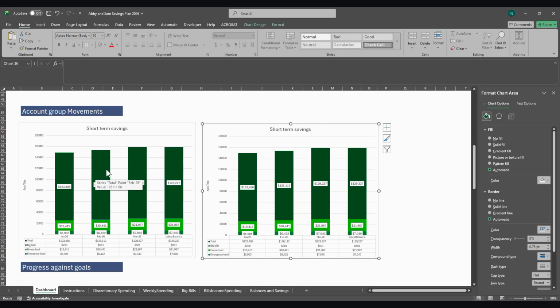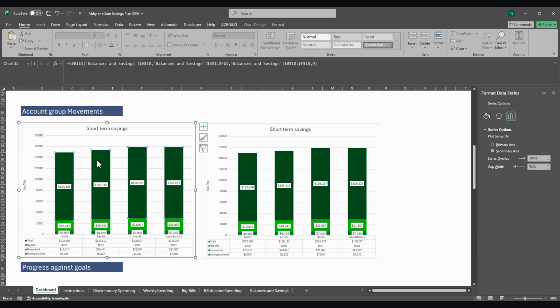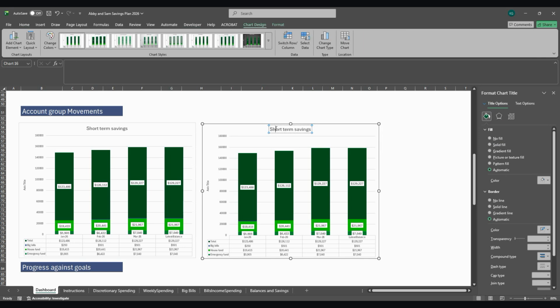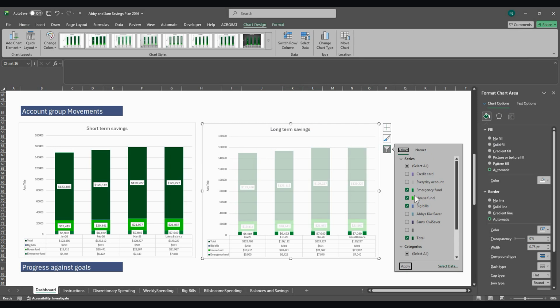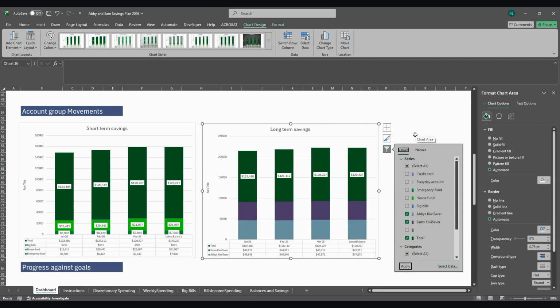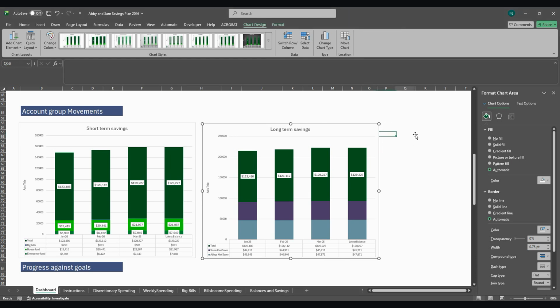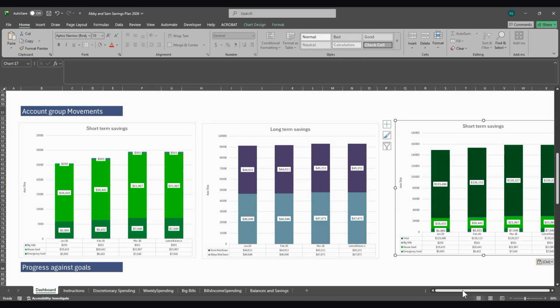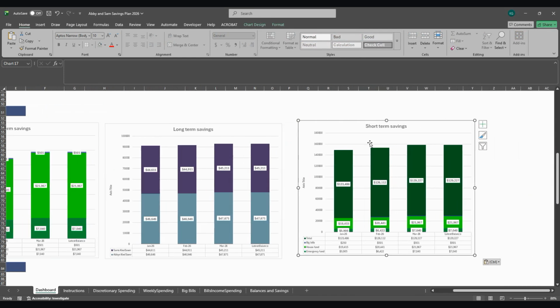And you can change these colors if you don't like the greens. They are quite green, so it can be quite hard to see. So I would change the colors, but I'll leave you to do that. Long-term savings. And so with this, you're just going to use your little funnel to filter because you don't want the short-term stuff. You just want the long-term stuff. Apply. And so that gives you that. You would just paste and move across.